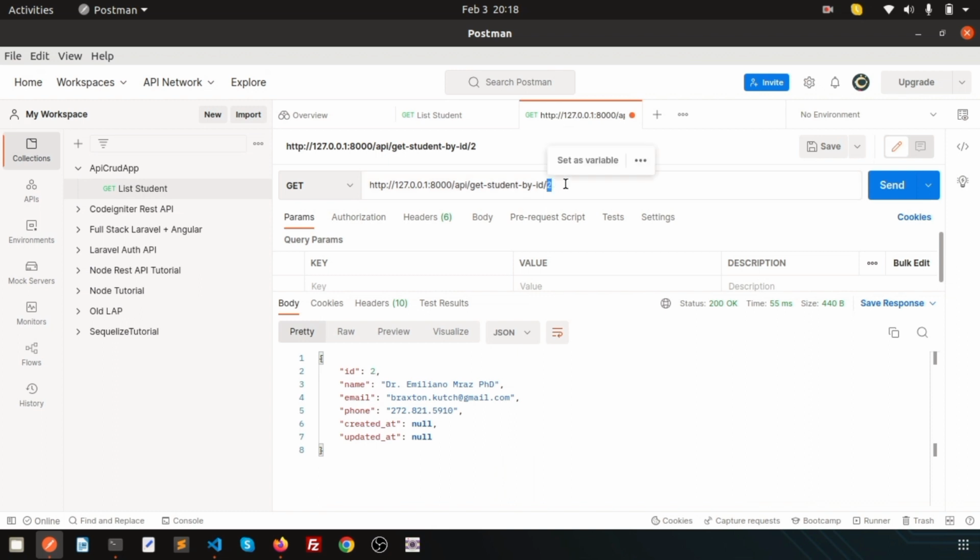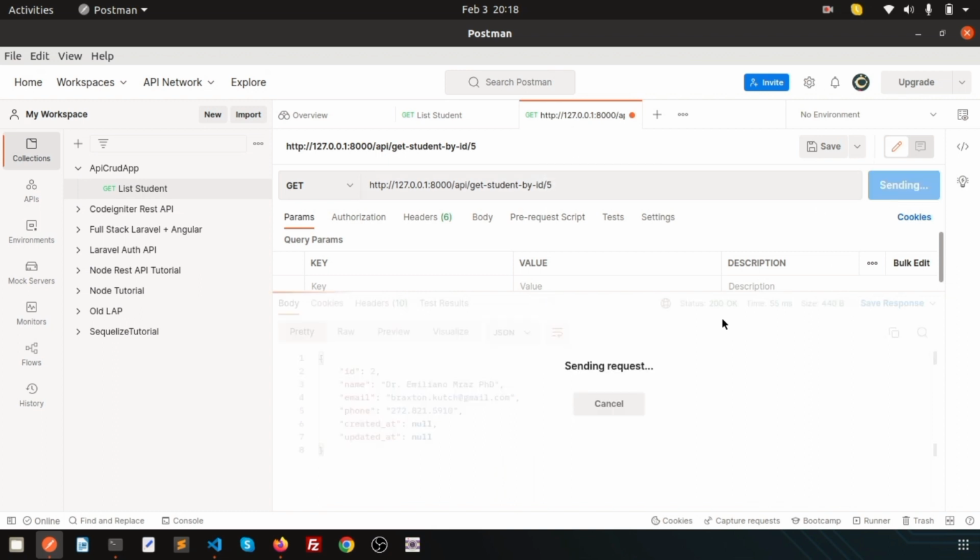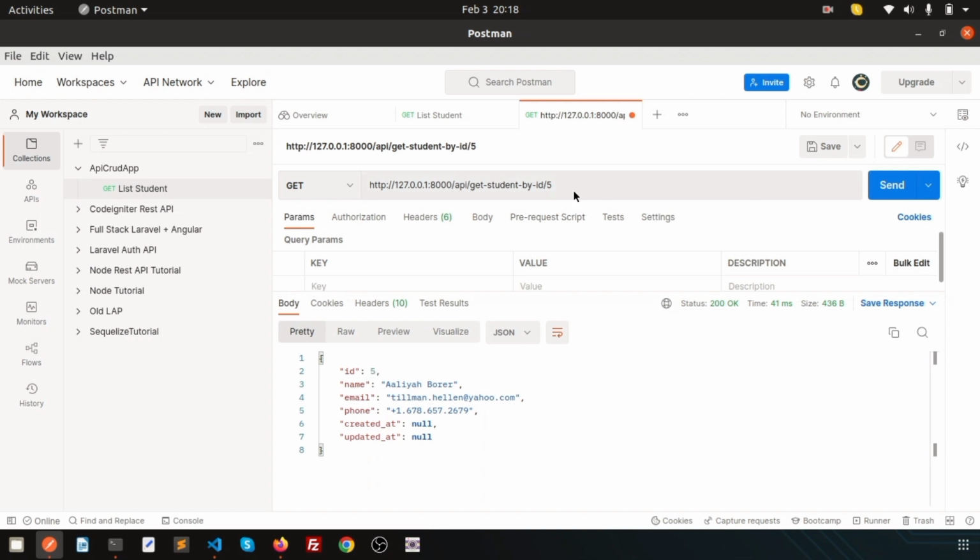And if I just write 5, then you will get the particular record whose id is 5. And if I just write 50, which does not exist, that time it will say student not found. Clear? So this part is done. If you want to get a particular student by id, we can use that API.